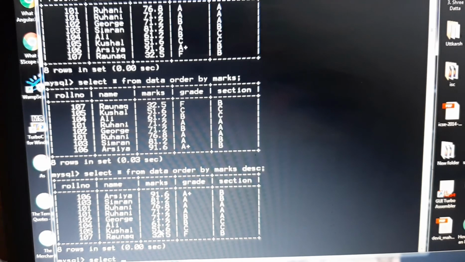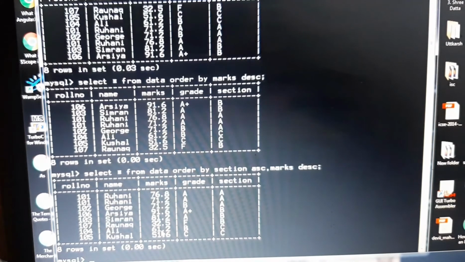So we will write select asterisk from data order by section ASC, comma, marks DESC. So section wise we are getting everything in ascending order, but in marks we are getting in descending order from higher to lower. So that means we can use this order by on multiple columns at the same time.